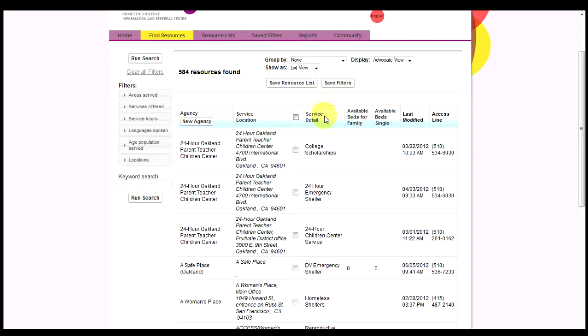The third tier, service detail, is the actual service that is being provided. This could be a shelter, a legal assistance, therapy, childcare, or many other things. We will look at the 24-hour Oakland Parent-Teacher Children's Center as an example. You can see that the 24-hour Oakland Parent-Teacher Children's Center agency appears 3 times here.